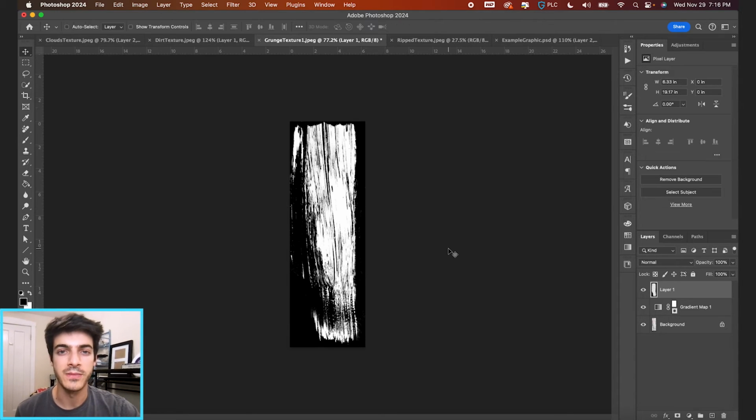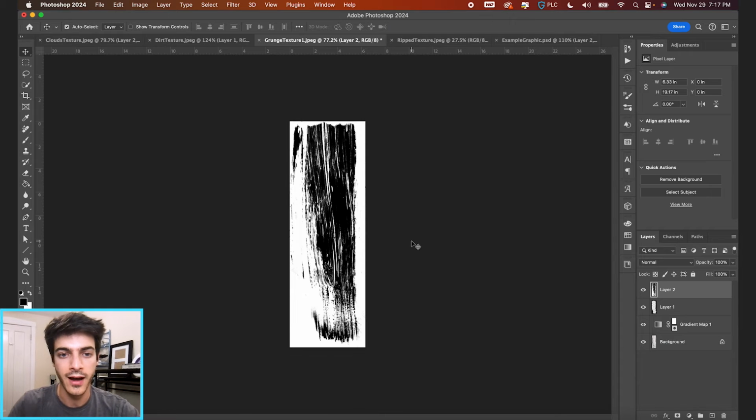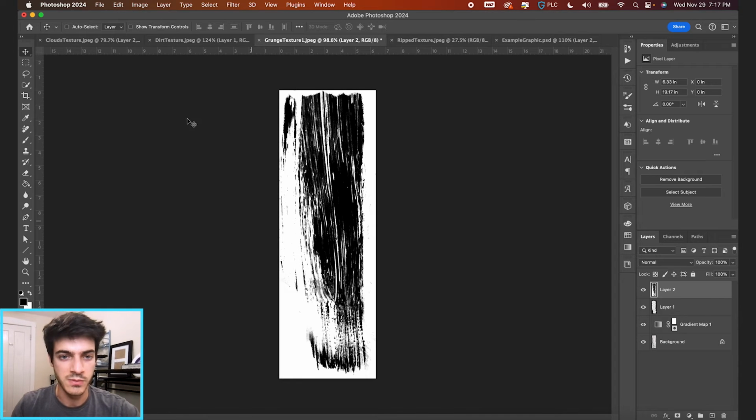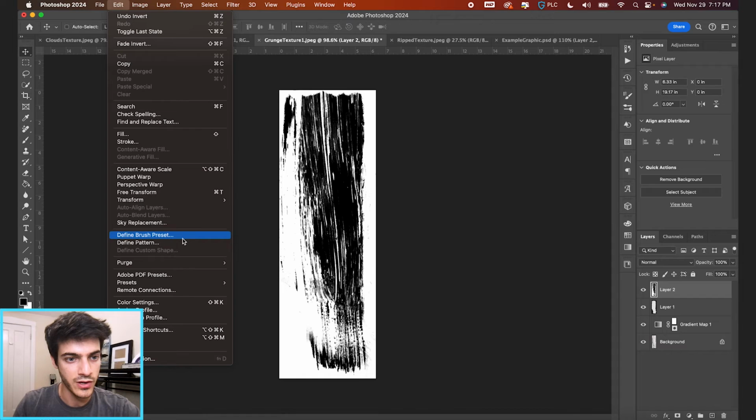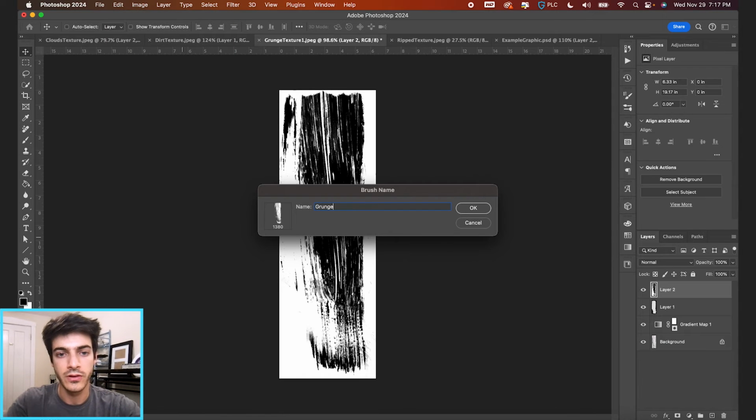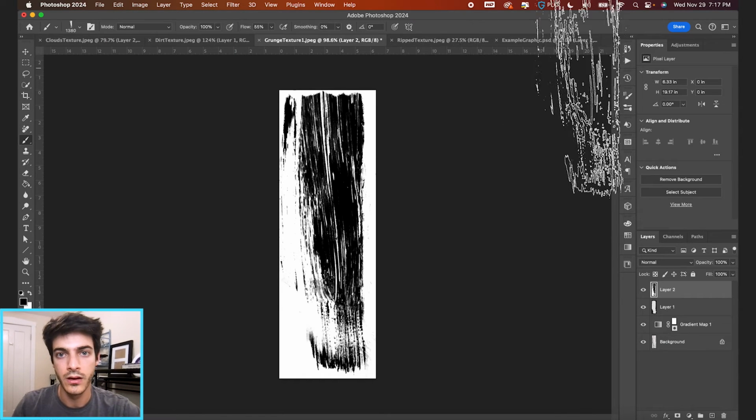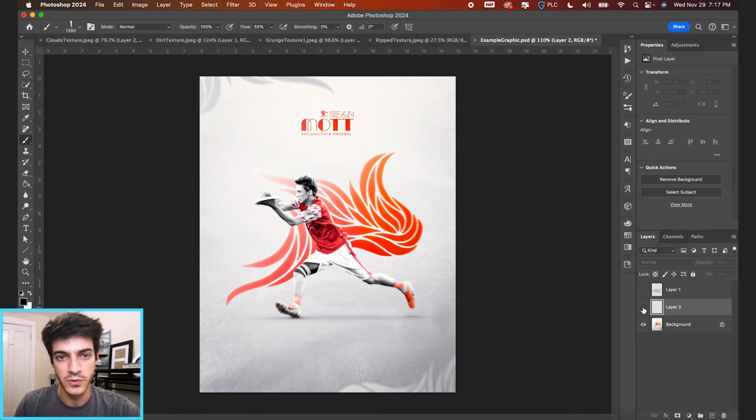So that looks pretty good to me. Let's again stamp this image on its own layer. New layer, Command Option Shift E, and then we'll invert it with Command I. So now we're saving this black part as a new brush. We'll define brush preset, grunge brush 1. And you can see we'll come back to our Sean Mott graphic.